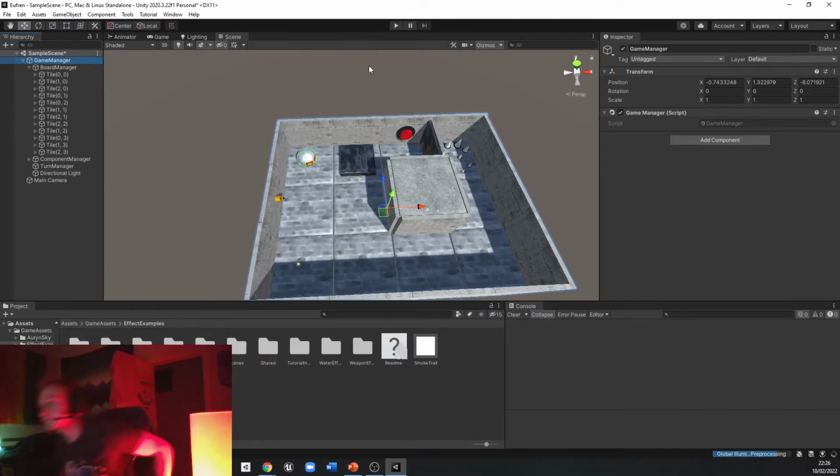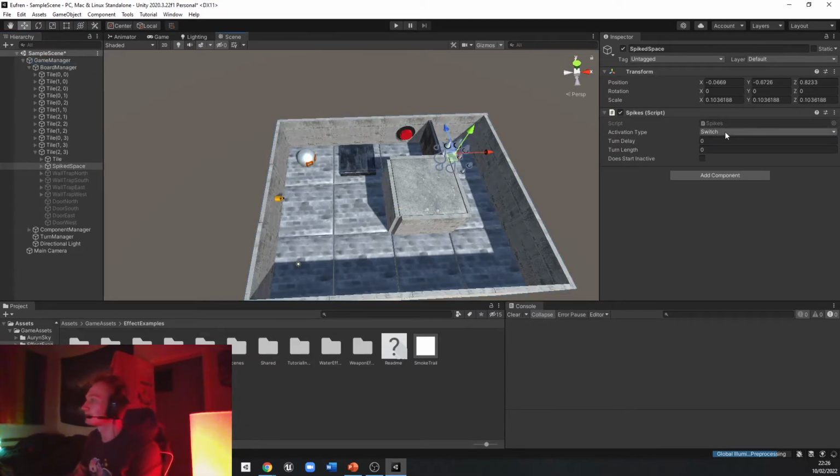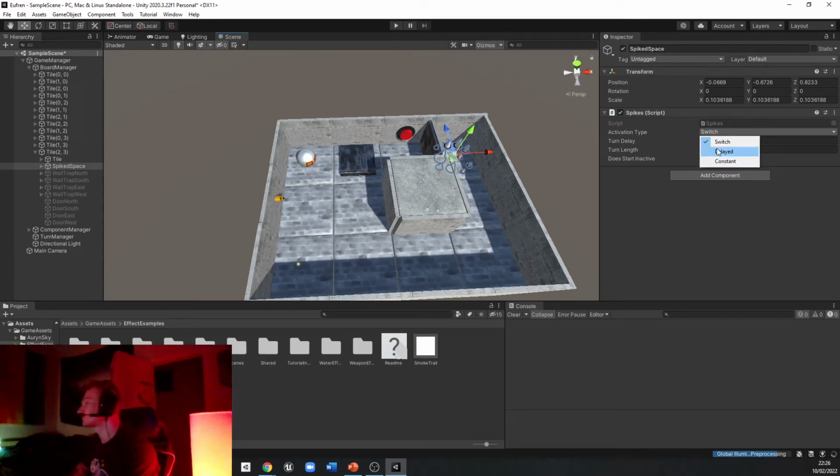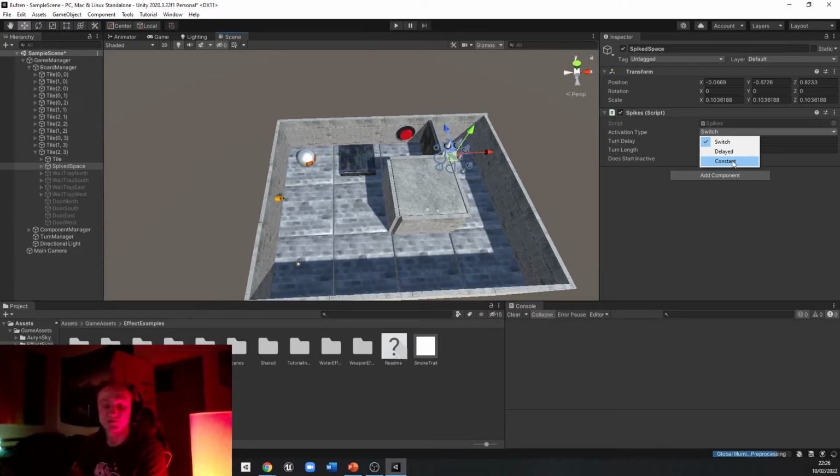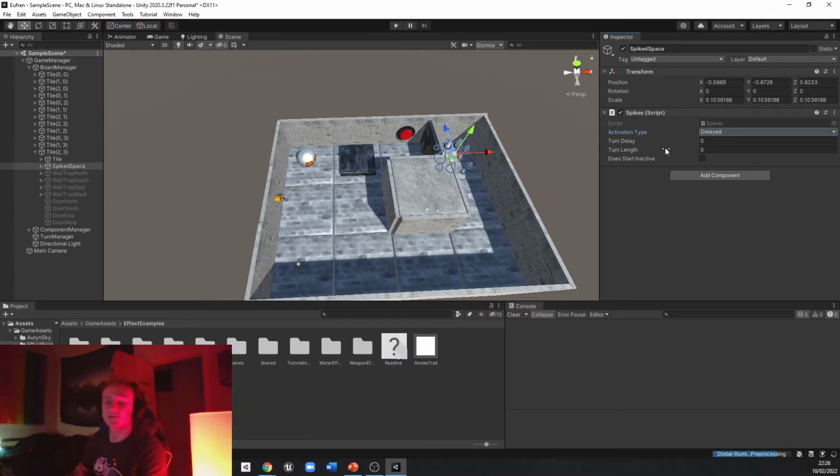to move again. One thing I want to add, there are 3 different switches for elements like doors, spikes or wall traps. So if it's constant, the switch won't affect the flow of the object at all. So it will constantly stay active or inactive, which doesn't make any sense to put this object in the first place anyways. A delayed object will activate itself and deactivate after a few turns and stay inactive for a few turns as well. We can set it all here by switching.